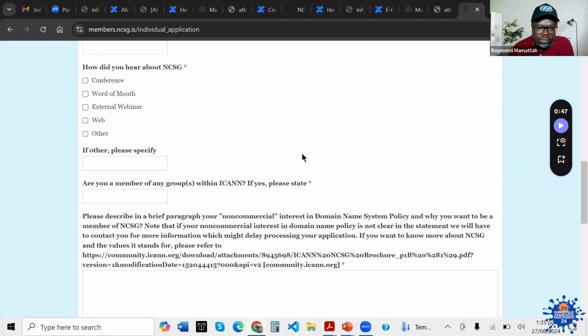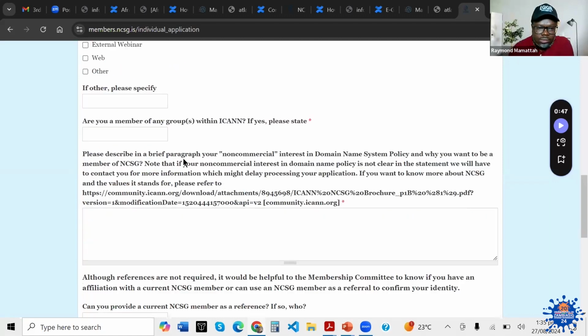So please describe in a brief paragraph your non-commercial interest. Note that if the statement is unclear, they will have to contact you for more information, which might delay processing your application. If you want to know more about NCSG and the values it stands for, please refer to the link they've given. So basically, you as an internet end user, you have an interest in ensuring that the DNS is kept safe and in your own interest.